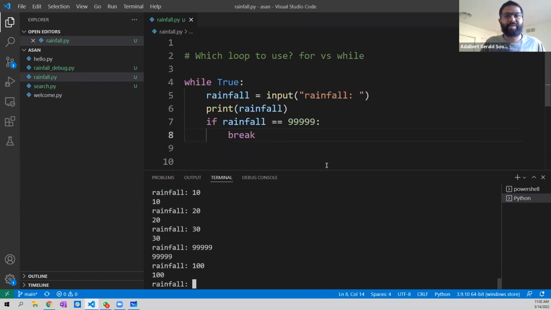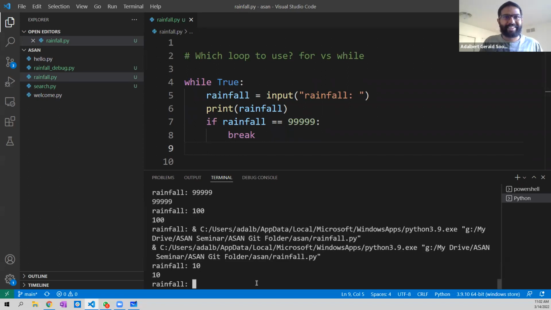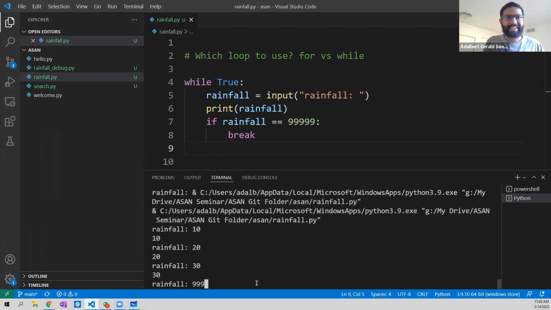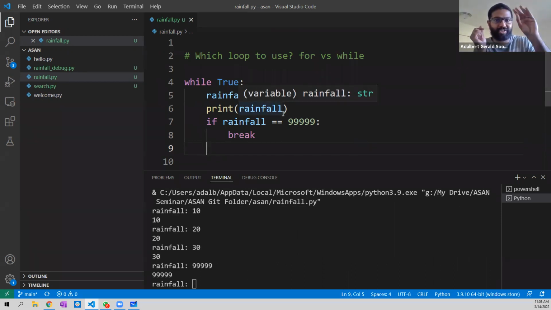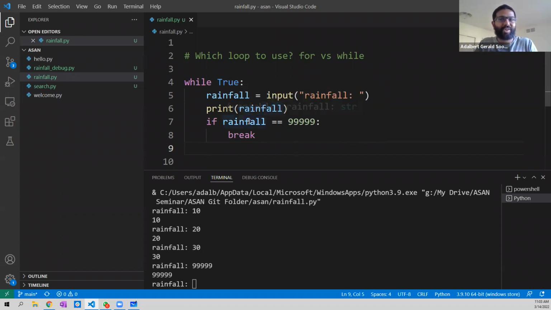If people already figured out what the error is, feel free to let me know, because I think this is an unintentional thing that's happening. Okay, so 10, 20, 30, 99999. Oh, okay. I think I figured it out. This is an amazing thing that's happening here. Let's take this as an opportunity for folks to see. Just to be clear, I did not intend to make this error. This just happened, but now it's a really good opportunity for us to debug.